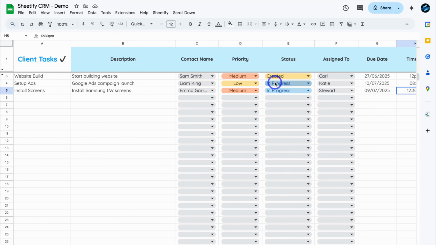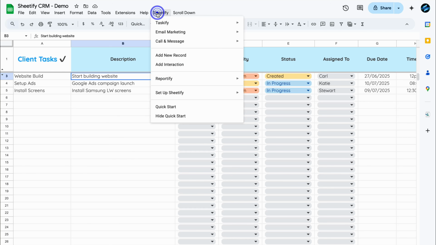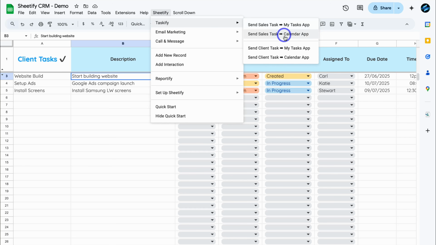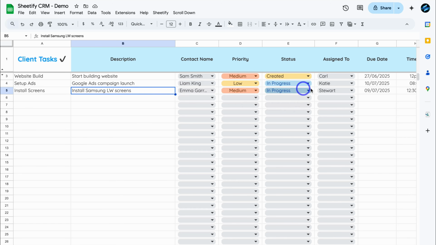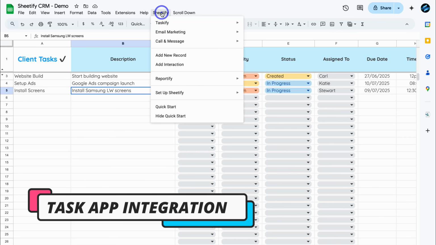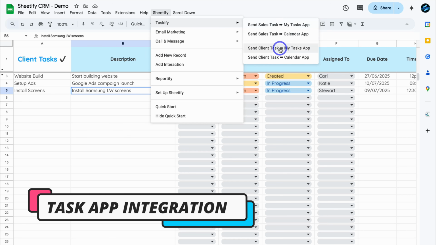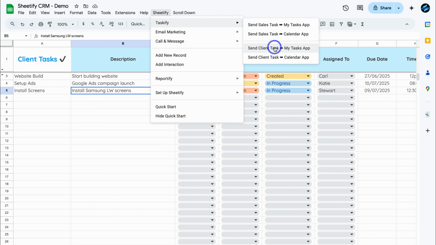Now, with all of these tasks, what you can also do is click on a task, navigate up to Sheetify, Taskify, and you have these 2 different options. You can send a client task to your My Google Task app, or you can send the client task to an assignee's Google Calendar app. So you have 2 options for sending tasks to different Google apps. For example, this task here is assigned to me, so I would navigate up to Sheetify, Taskify, and click on Send Client Task to My Task app.